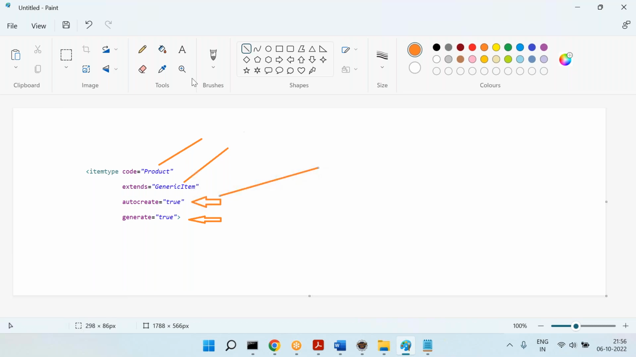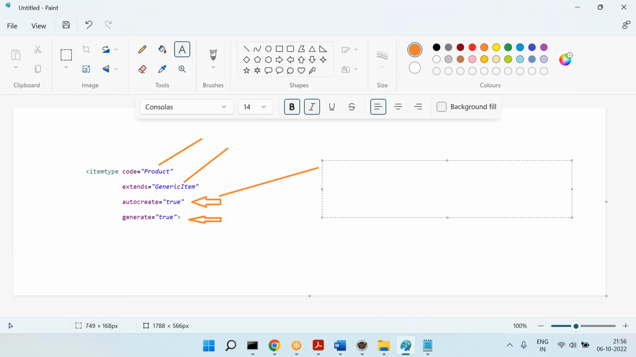Auto create equal to true means this item type, or this table, will be created in the database. If you mention false, you are telling SAP Commerce that this type already exists and to continue to update it, not create it.